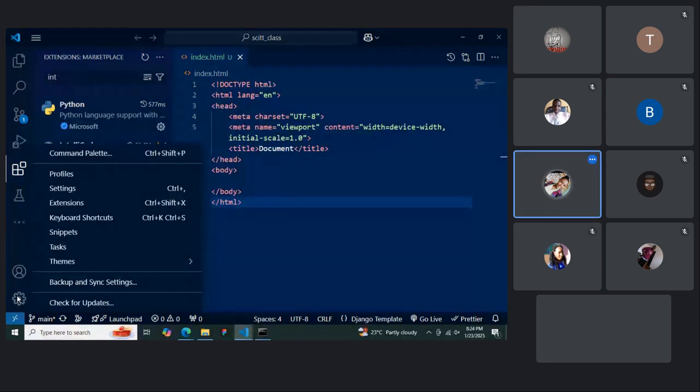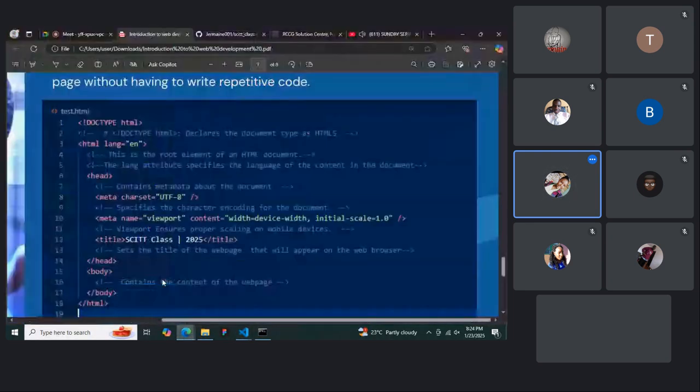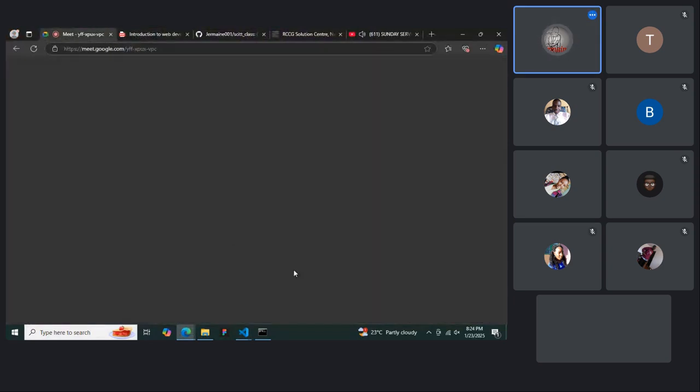So that's my screen. I hope you can all see. Okay, wait. Anyone else having an issue?